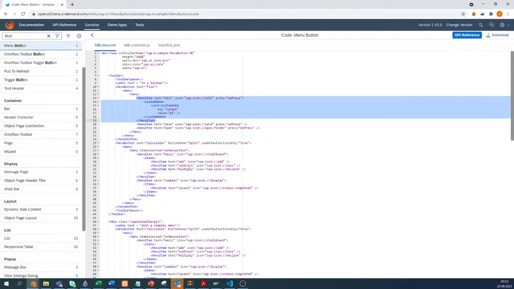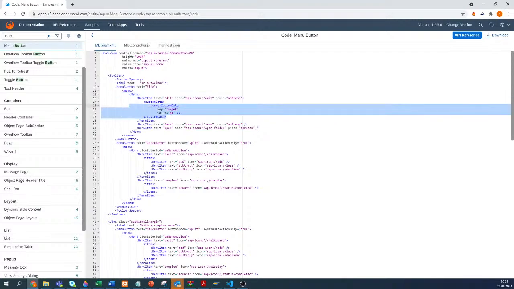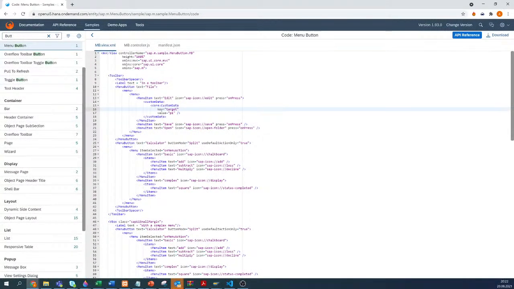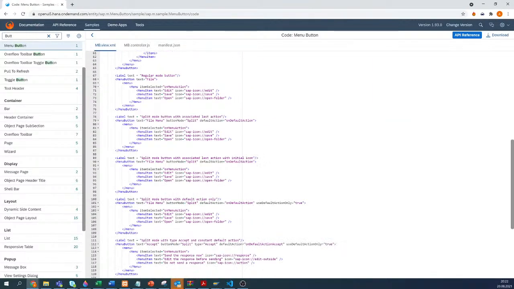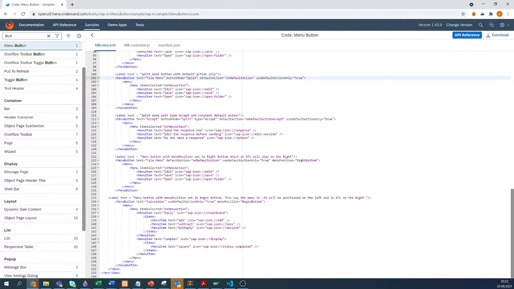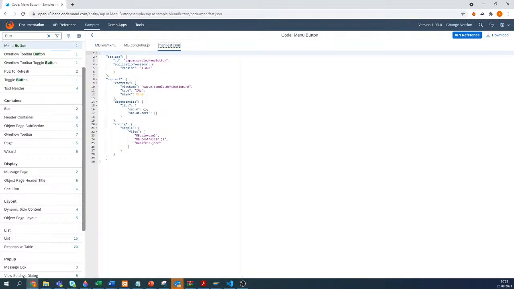Like in HTML, that would be select and the options for selections. So here we have the main object and the items of these objects. These are drop-down elements. You can simply check how they are defined, how they work, how we can use them, and what the properties are. Then you can simply copy paste the elements from here and use them in your XML view.